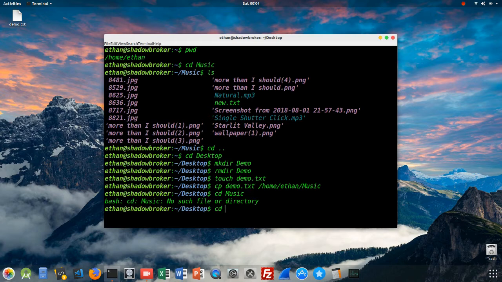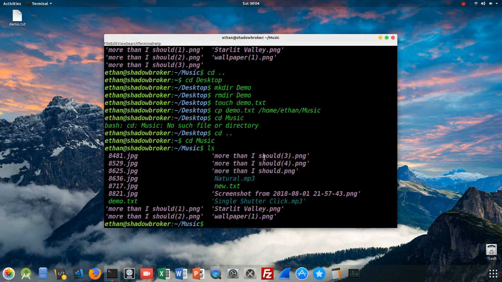Let's go back, cd space. Now let's go to music directory by typing cd space music and hit enter. Now type ls, and as you can see that we successfully copied demo.txt to music directory.